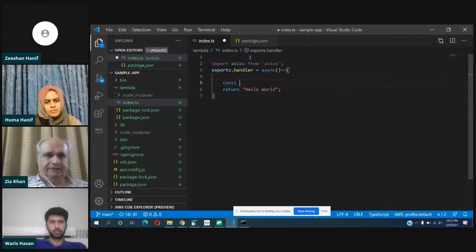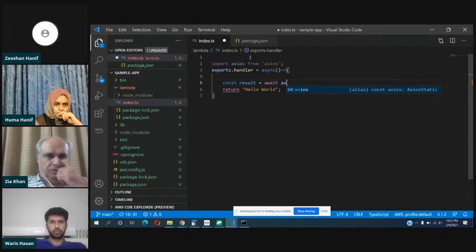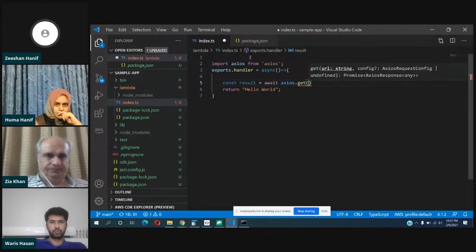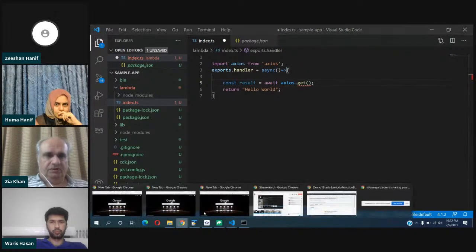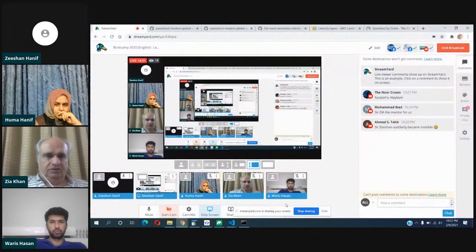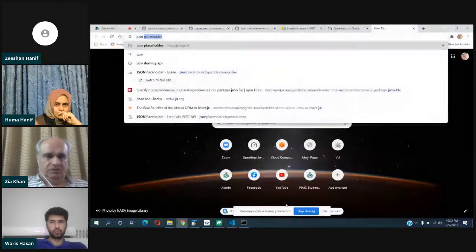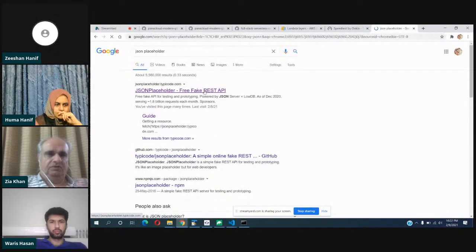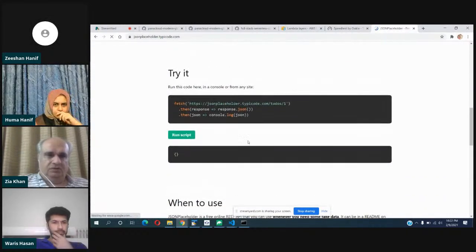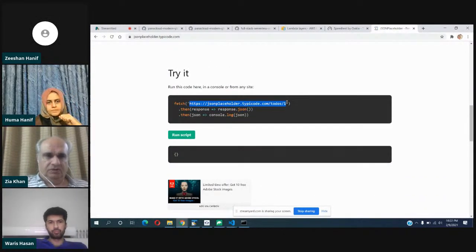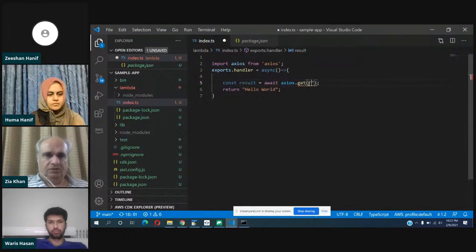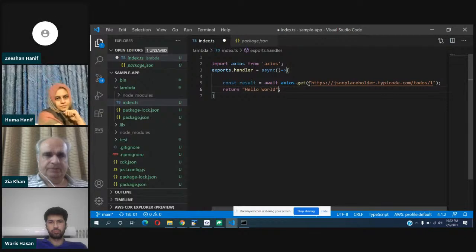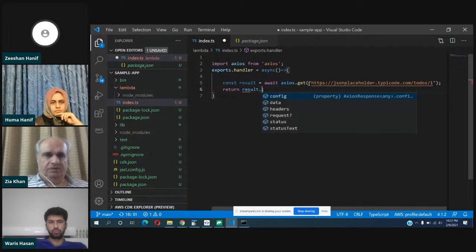And I can call const result equals axios.get. And we can use JSON placeholder, which gives us fake APIs so that we can call them. I'll pick this API, paste it over here, and we'll send result.data to the client.